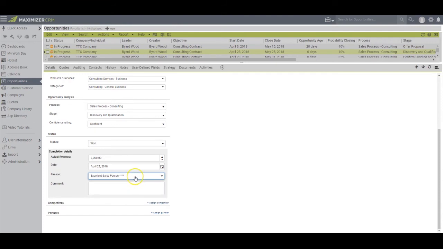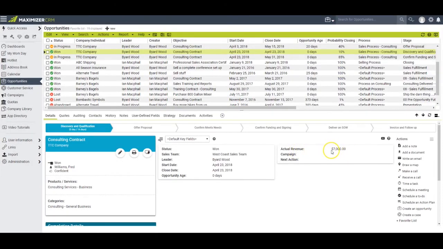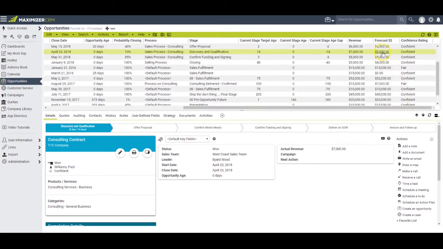Since I'm the team leader on this, I'll say it was an excellent salesperson. And as a further comment, I will indicate that I helped them develop a better sales and service culture than they had before. Now when I click Save, you will notice the actual revenue here is showing 7,000 instead of the projected 5,000. And up here under column setup, you will see that the forecasted revenue is remembered by Maximizer as being 5,000, while the actual revenue ended up being 7,000.